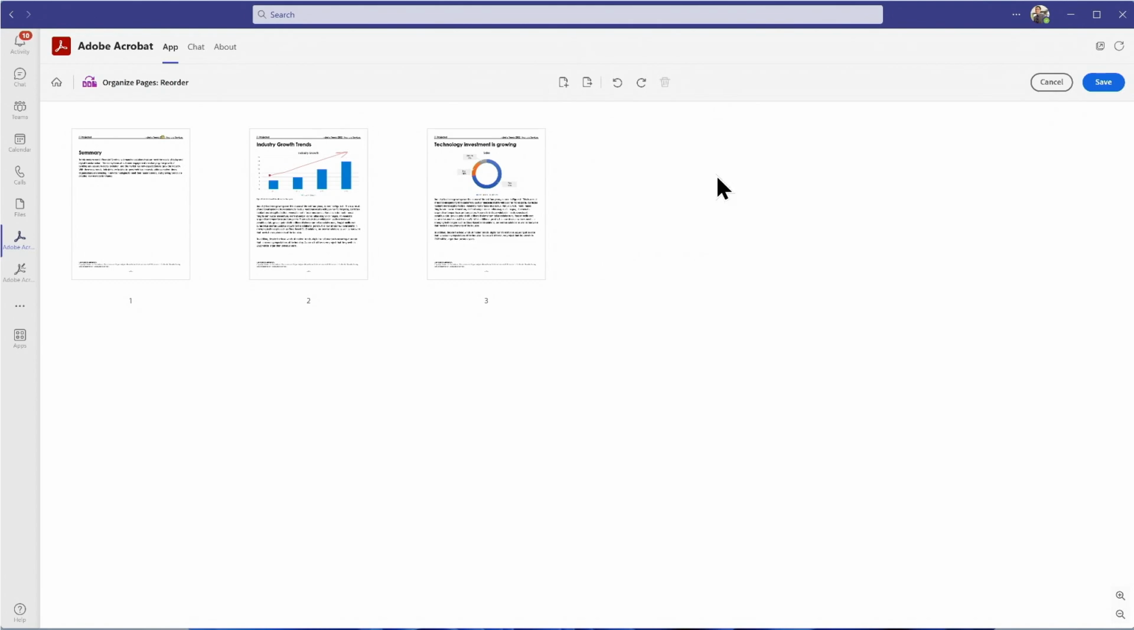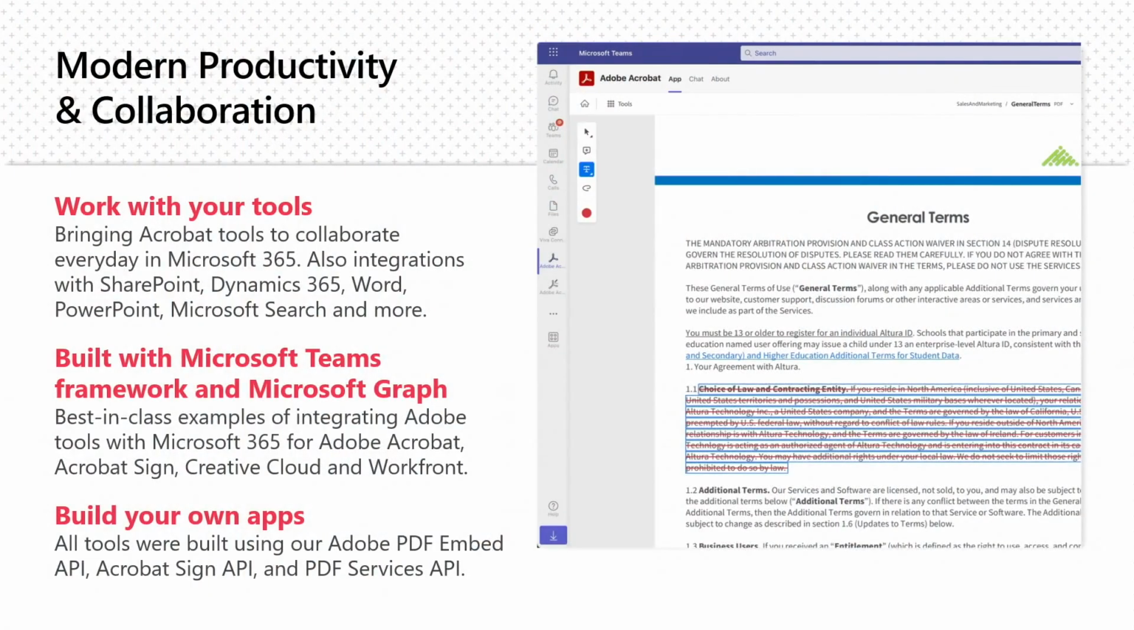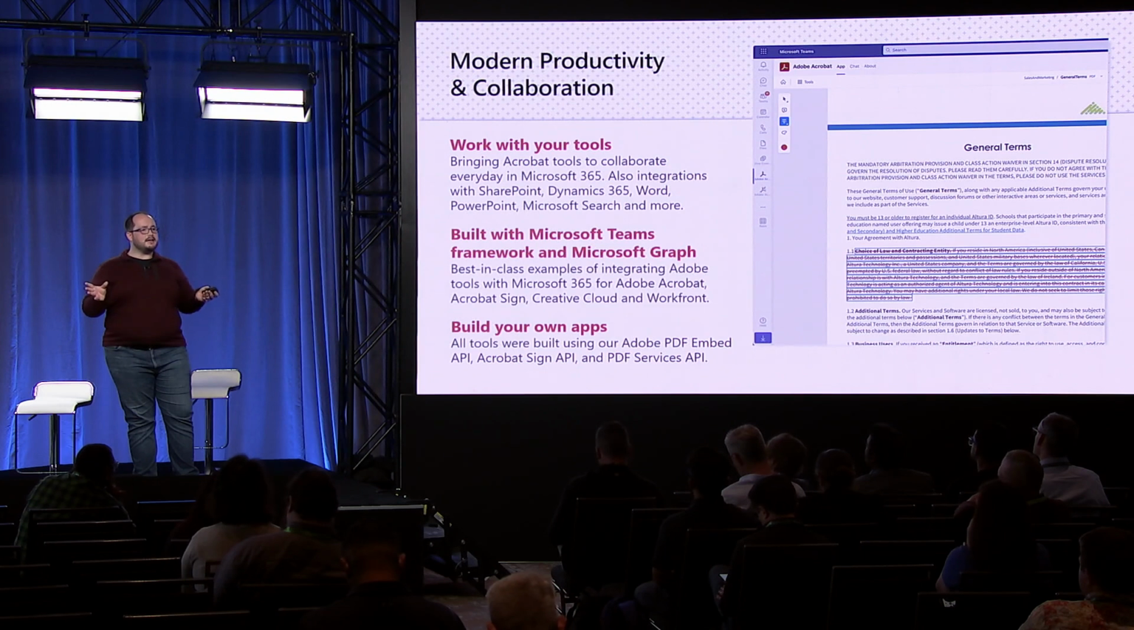Kind of cool? Awesome. All right, so what we just saw is that we can work with the tools that you work with every single day. And that was just one example. We also have tools inside of Word, SharePoint, and Dynamics, to make it easy for you to not have to leave the environment that you're working in. We've also built these with best-in-class tools, the Microsoft Teams framework as well as Microsoft Graph, and that also extends across things like Creative Cloud, Workfront, Acrobat, Acrobat Sign, and so forth.